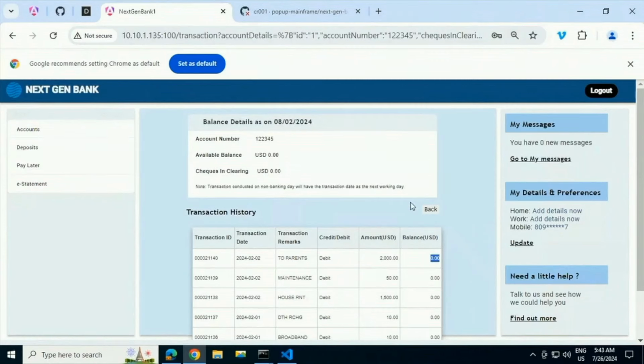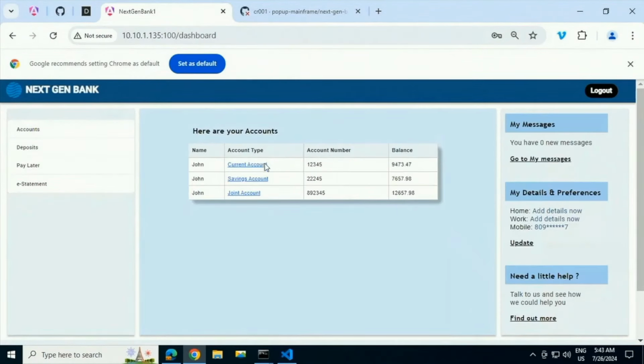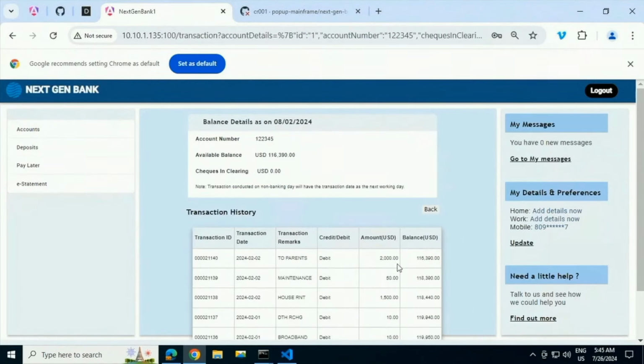By going back, you can see that everything on the current account and the transaction history is back as it is, and the developer can now start again and fix that change.